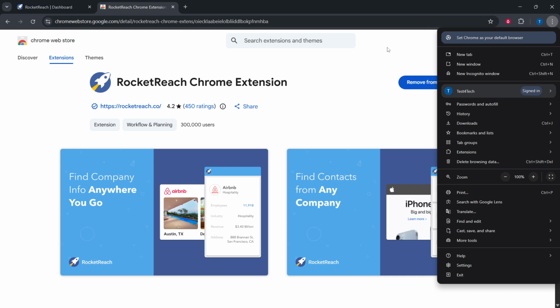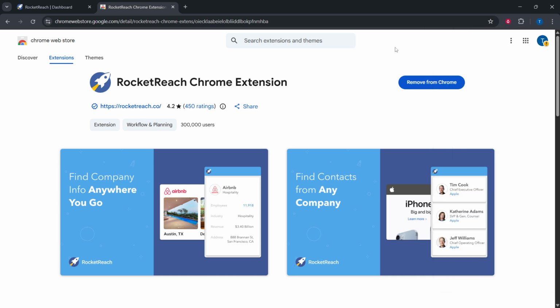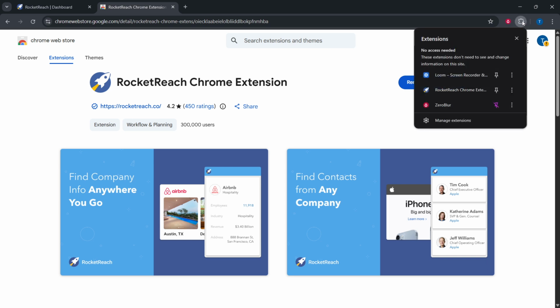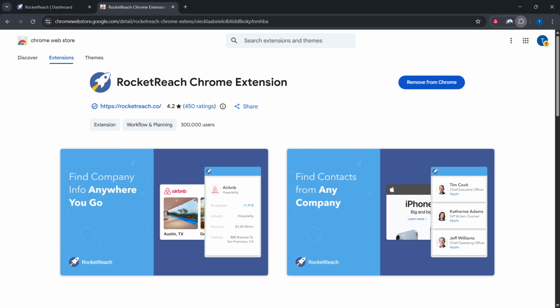If you're signed into Chrome, the extension will sync with your profile, which is helpful if you use multiple devices. And if you're on a work or school computer with restrictions, you might need admin permission to add extensions, so check with your administrator if you run into a block.